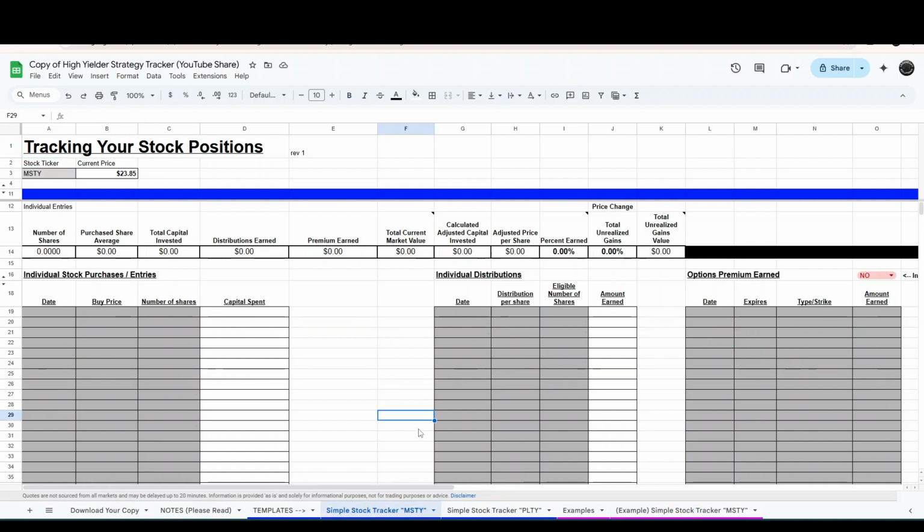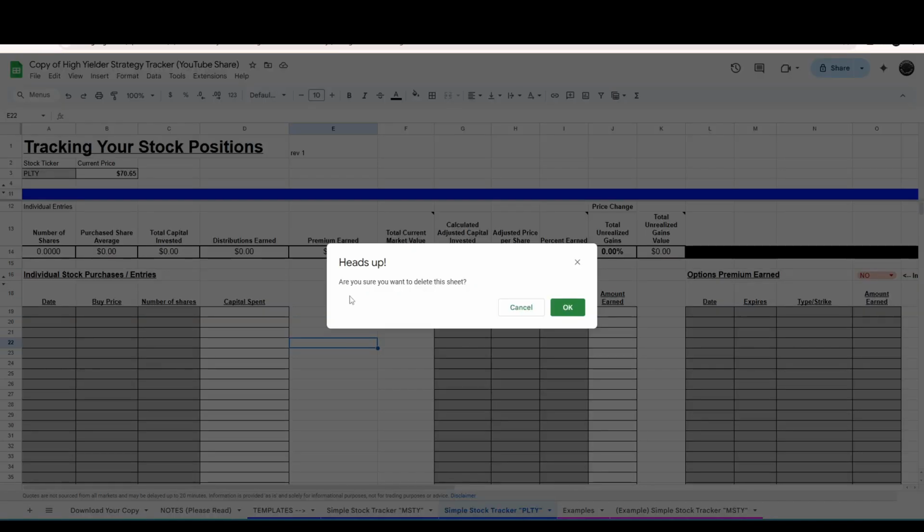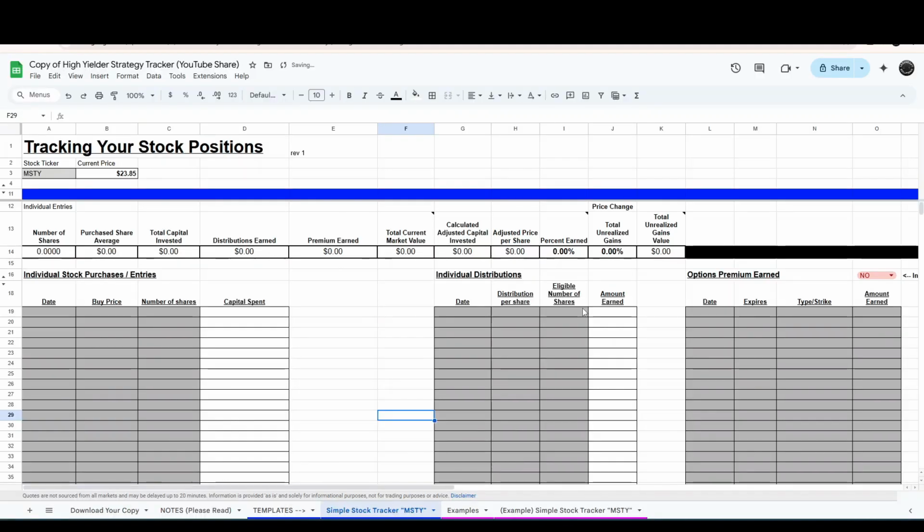So there we have how to create that duplicate tab. And if you make an extra duplicate tab and you decide that you don't want it, you can always right click on that tab that you don't want, say like this PLTY, and I could simply delete that tab. When I delete, it will ask me, are you sure you want to delete this sheet? And yes, I do want to delete that sheet. I'm not needing it anymore. So now I am left with just my MSTY tab.